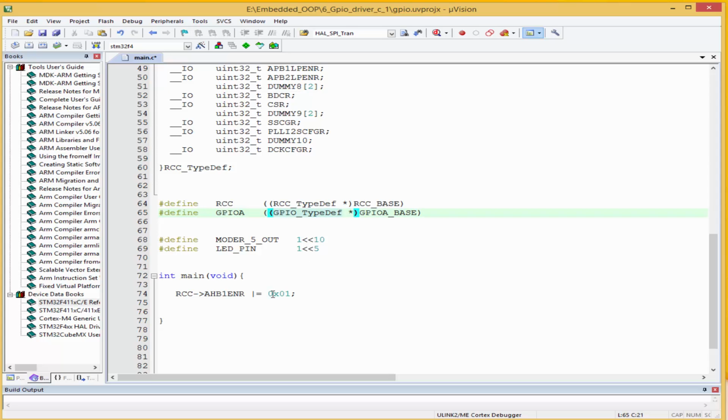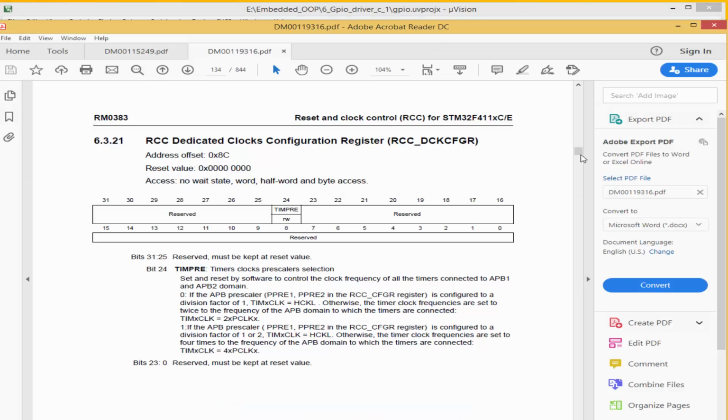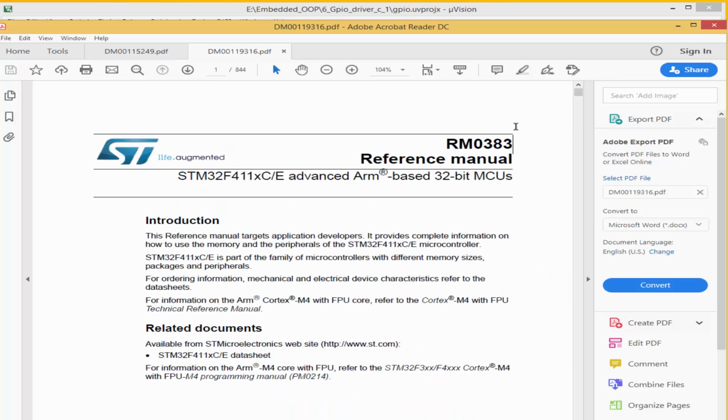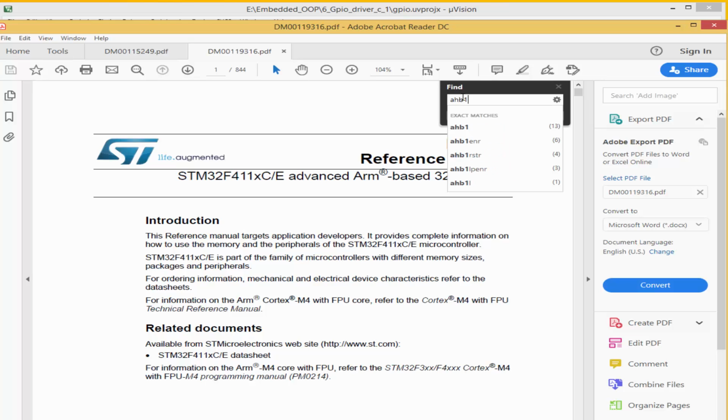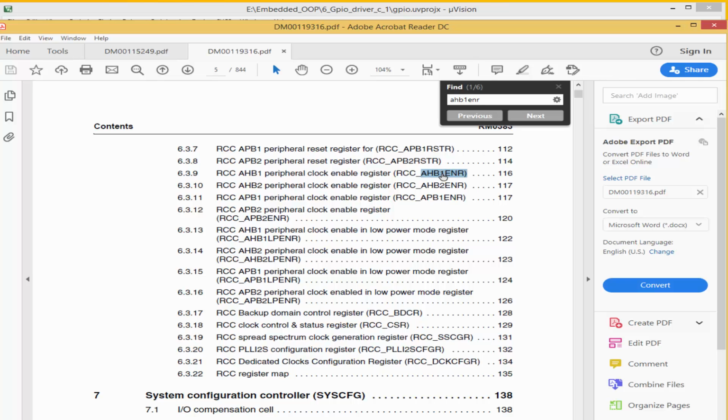Okay, so by doing this, and I hope you understand why I'm writing 1 here, because if you go to the AHP1 enable register, actually let's just go there. I shouldn't assume you remember or know. I'm going to go up here and Control F, and then search AHP1 ENR for AHP1 enable register. I'll click here to jump there.